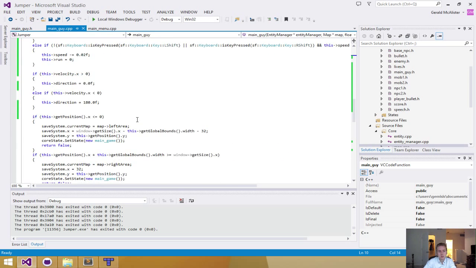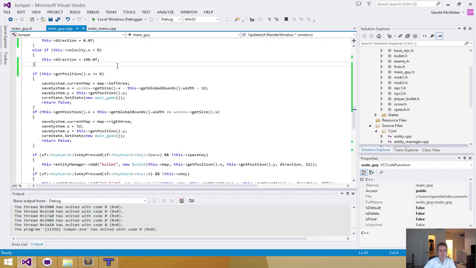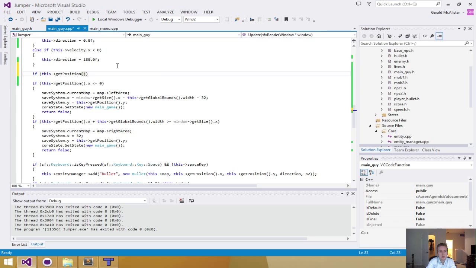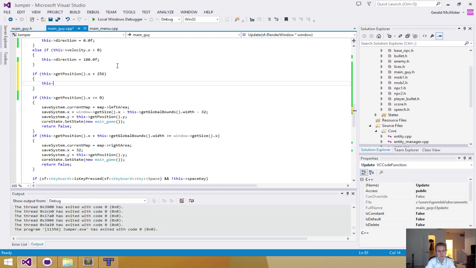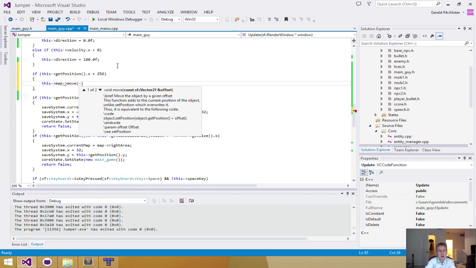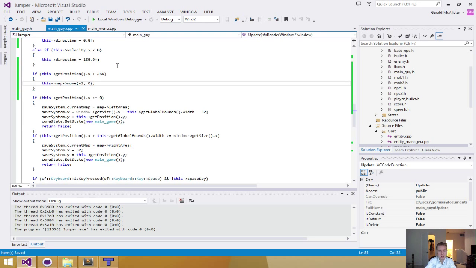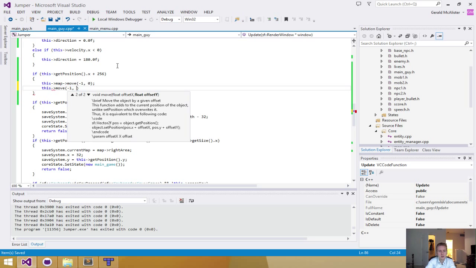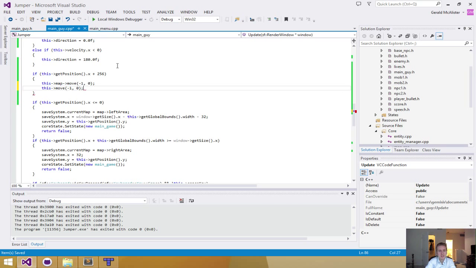So what we can do now is say, okay, if our position, so let's go ahead and do if this get position dot x plus, and we're going to add a small boundary outside of the player. That's going to be, let's go with 256. That sounds like a pretty good number. Then this map move, and we're going to want to move that by 1. And we're also going to move this guy by 1 backwards as well, that way he doesn't keep moving.